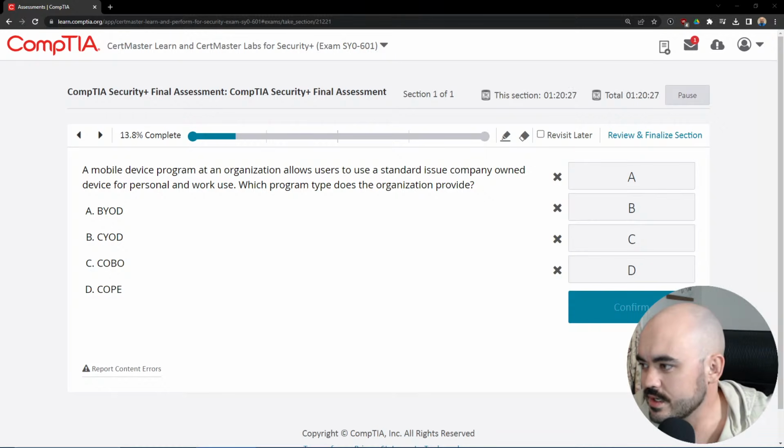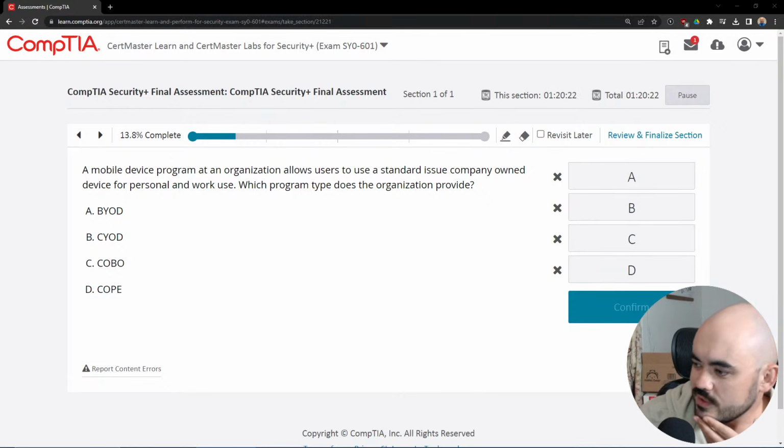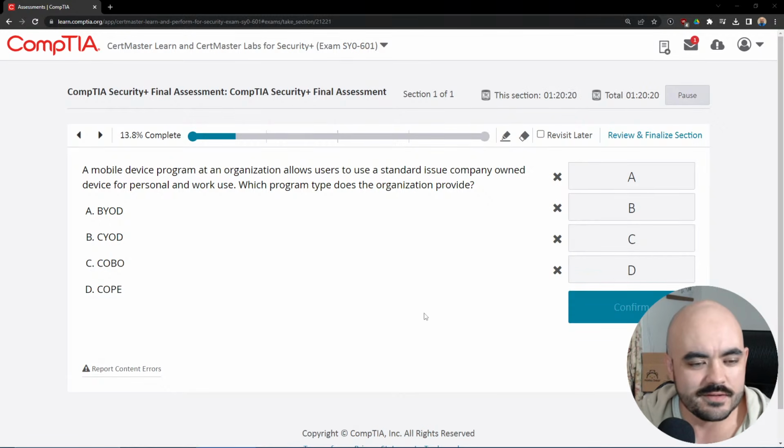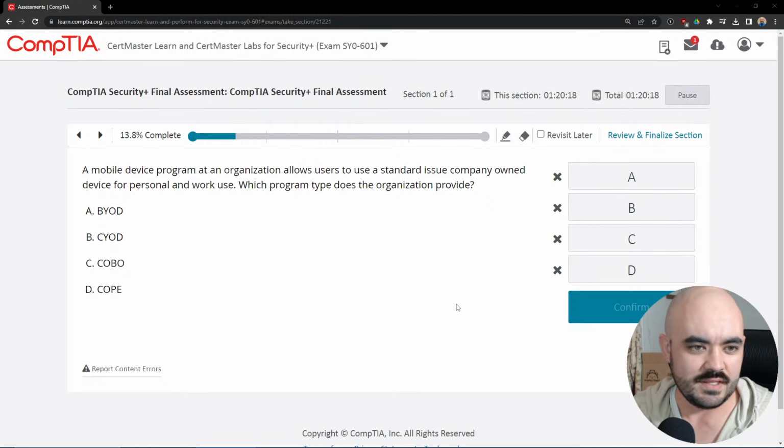Hey, there's actually people watching. Oh, you thought that one was lateral? Yeah, it could be lateral. It's either lateral or pivoting.